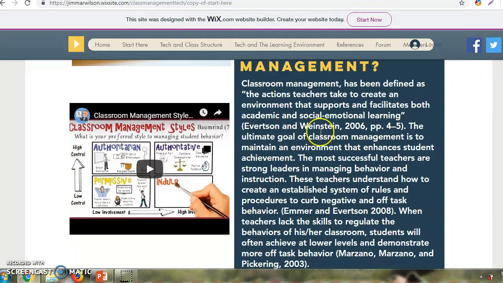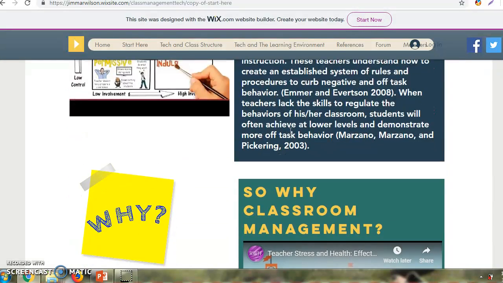Evertson and Weinstein did a research study and found that classroom management includes the actions that teachers take to create an environment that supports and facilitates academic and social emotional learning. And that's really what this website is about, helping teachers to take the steps to create these kinds of environments and these kinds of social emotional learning experiences for their students.